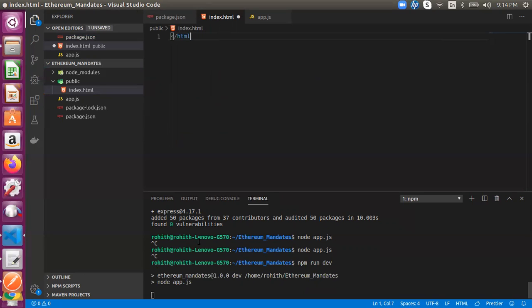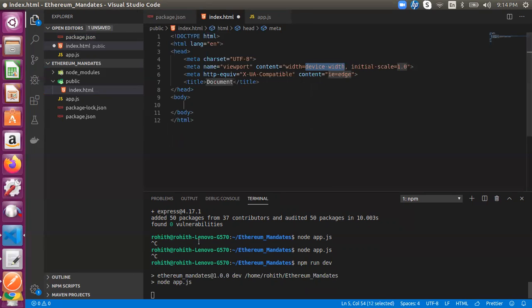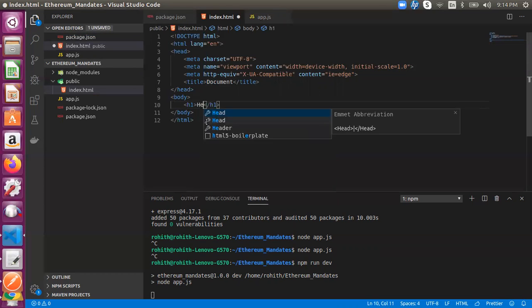So if I want an HTML5 component, then I can use HTML5 like this. By default it has been given. Whatever logic I write here, I can write here. For example, I can write an h1 tag, press enter and write hello world, something like this, right? I can save it and I want to display this HTML page here, right?